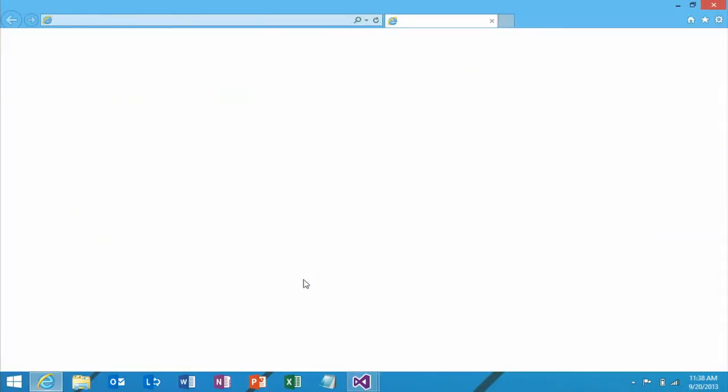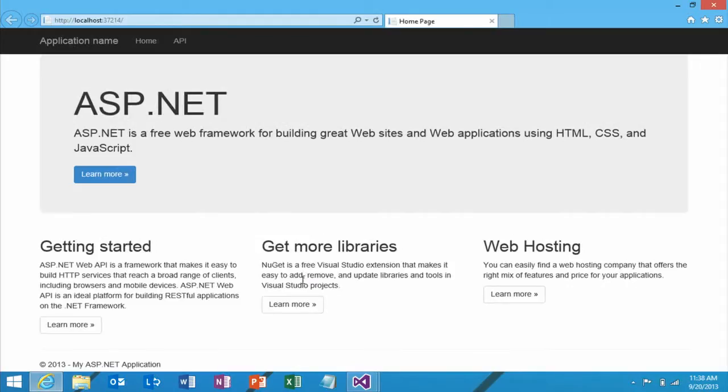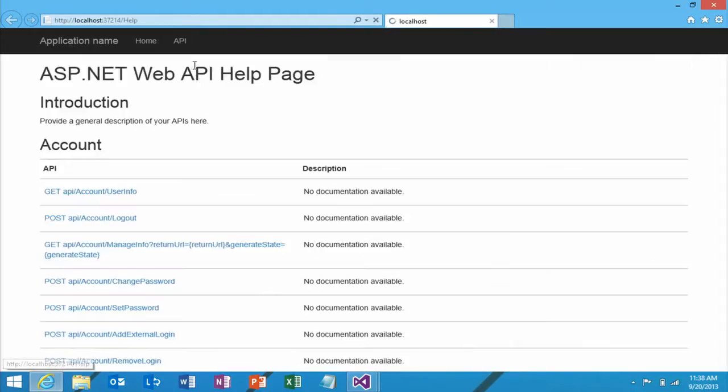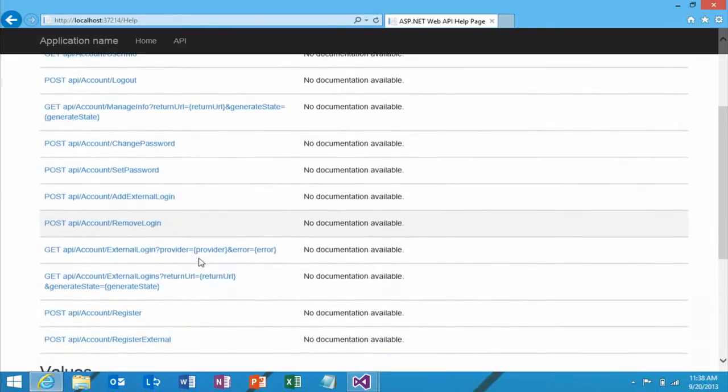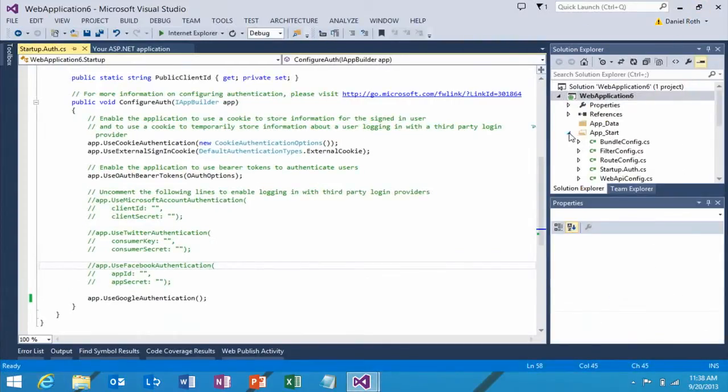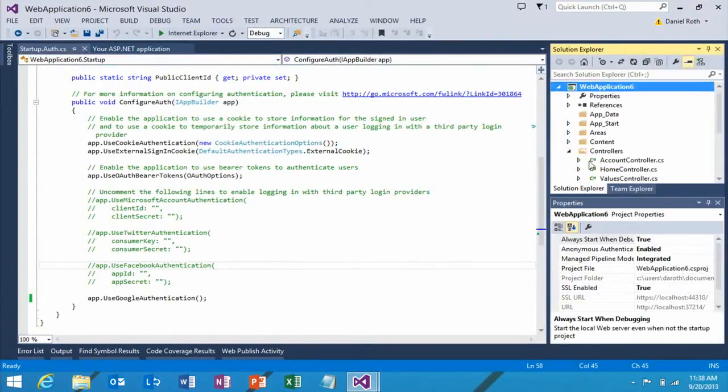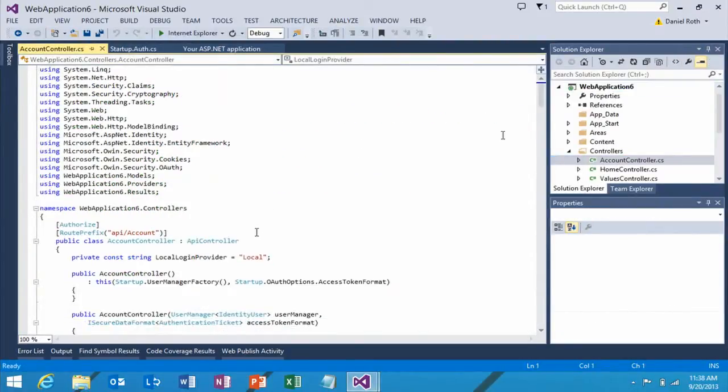This project also includes a built-in secure account controller Web API for handling account management. We can see it on the help page. You can use this API for doing things like changing user passwords, setting passwords, adding additional accounts, and registering new users. This account controller is backed by the new ASP.NET Identity Membership System. We can see that in the account controller implementation.